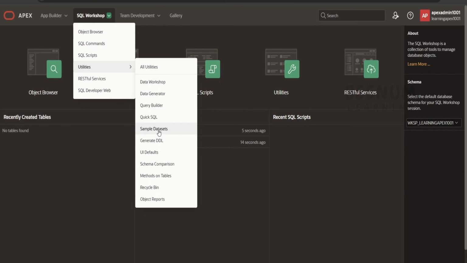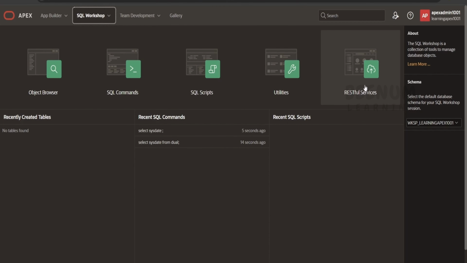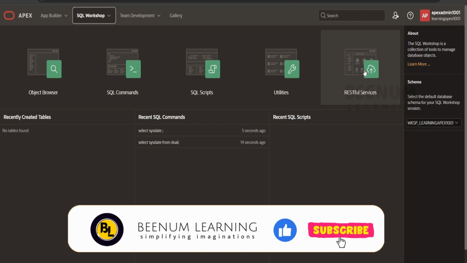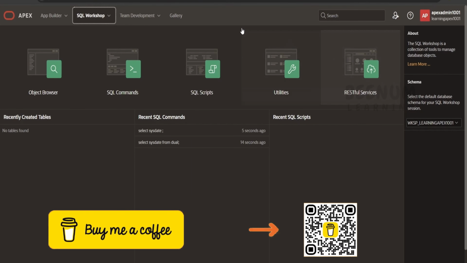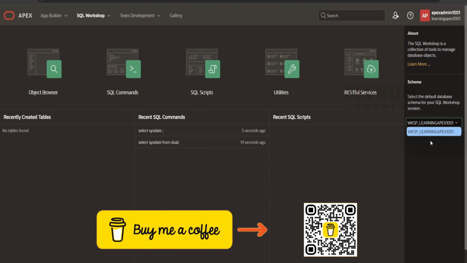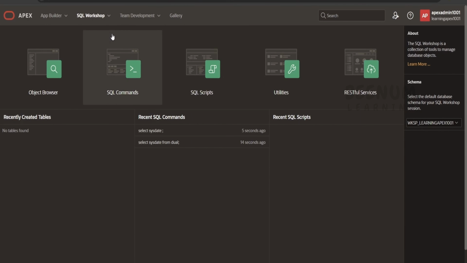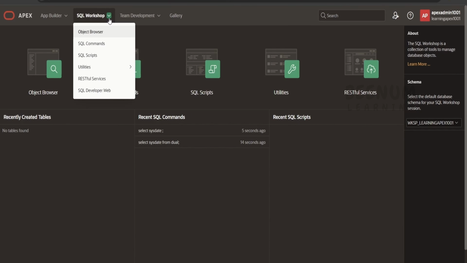So this will create a dataset to begin our application development. Then there are a few other options we will see at a later point of time. Coming to the RESTful services, this is nothing but Oracle REST Data Services, or the ORDS REST APIs. We can create ORDS REST APIs on top of our schema, using which we can interact with the database objects like tables, procedures, functions, and so on and so forth.